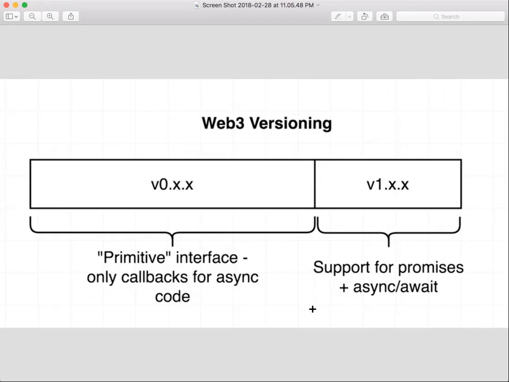So with that said, let's continue on to the next video and talk about what Web3 does for us internally.